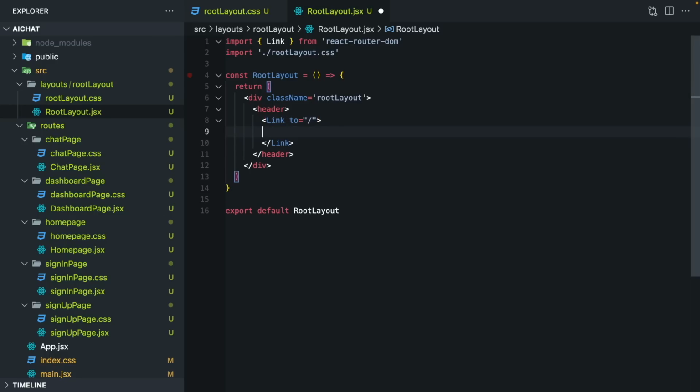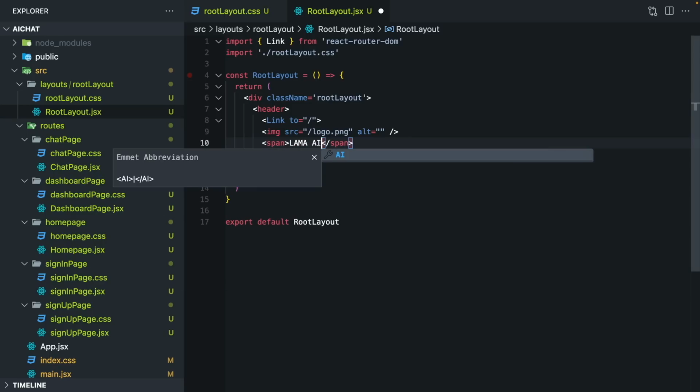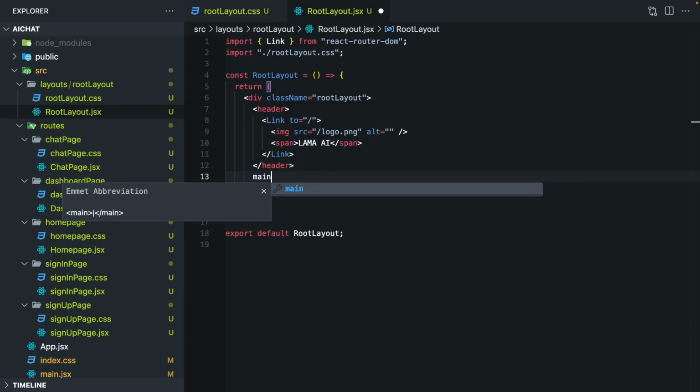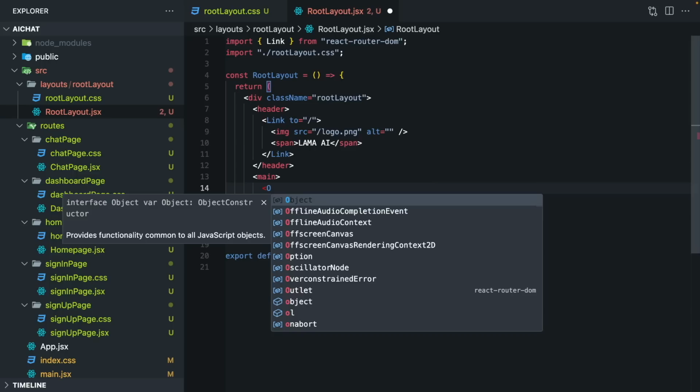Okay, let's create our image. It's going to be logo.png. And I'm going to create a span and the title of your application. And after this header, let's create a main component. And here we are going to pass all our pages. To do that, we are going to be using React Router DOM Outlet.